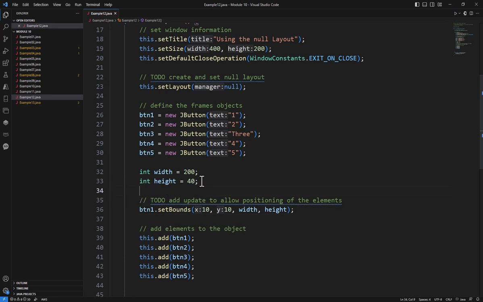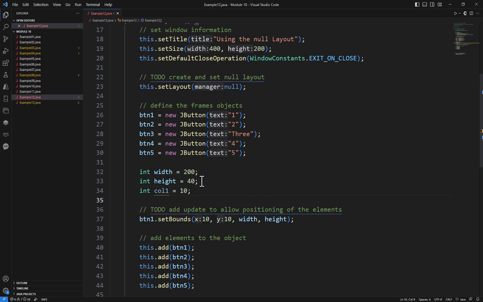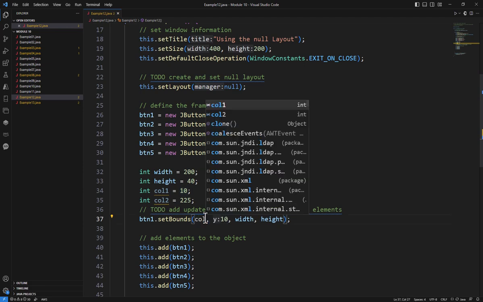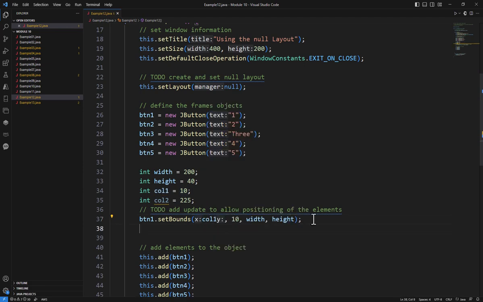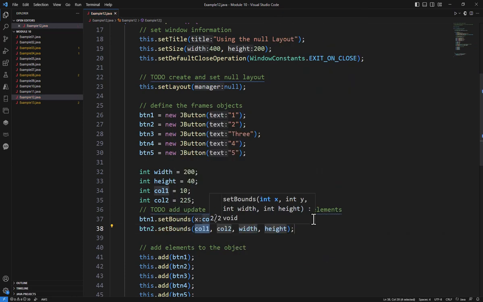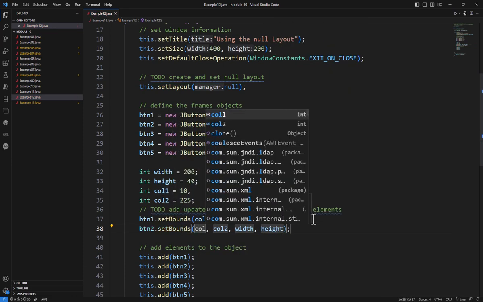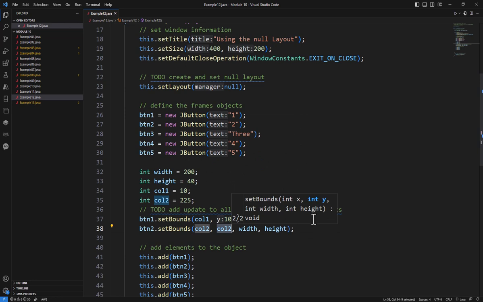I'm then going to set up here int column1, that's going to be equal to 10, and then int column2, this is going to be the 10 plus my width plus any spacing I want. So I'm going to say 225. So I replace the 10 in my button 1 with column1. Now I can come over here, btn2.setBounds, and I'm going to specify column2. Then I'm going to specify 10, it's the same row, height and width.